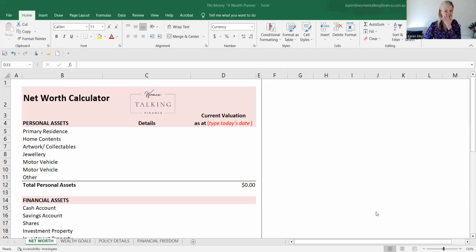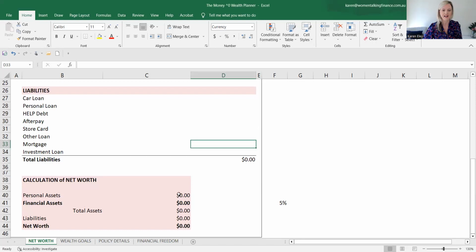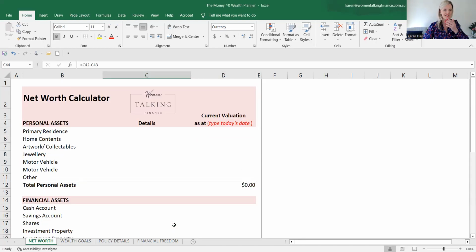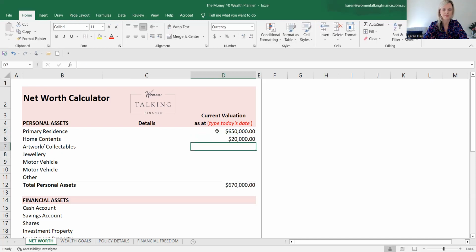So what we're going to do now is jump right in, and I'm going to show you how you can actually calculate yours and just give you a bit of an example. So I've created a calculator here, which calculates all of your assets. You can look at all of your debts, and then it'll automatically calculate what your net worth number is. So let's go ahead and put that in. So say you've got a home and it's worth $650,000. You've got some contents, maybe 20,000. You've got a car and that might be worth 25,000.